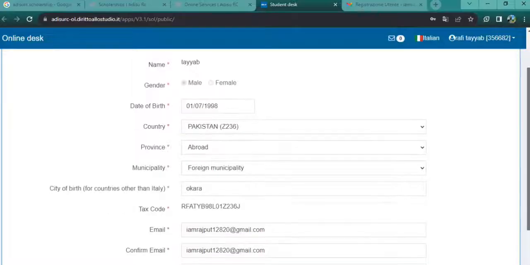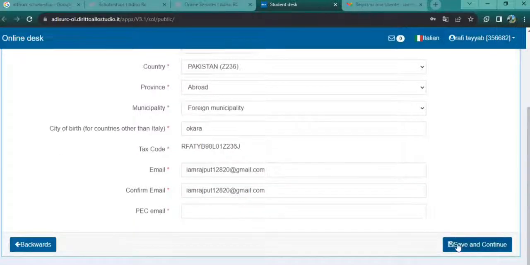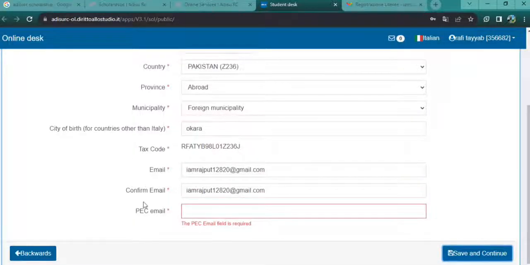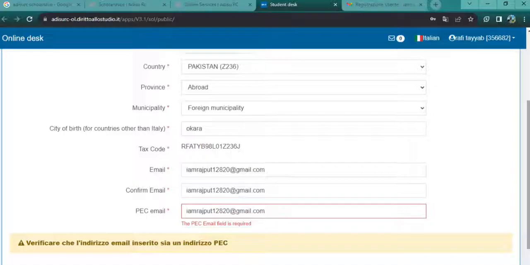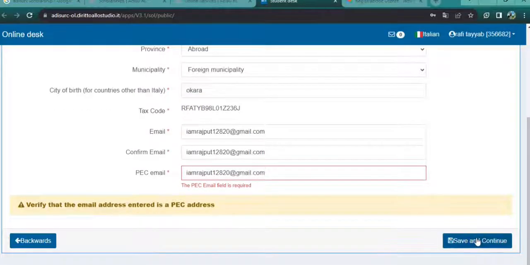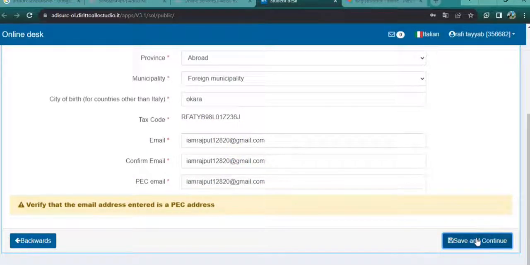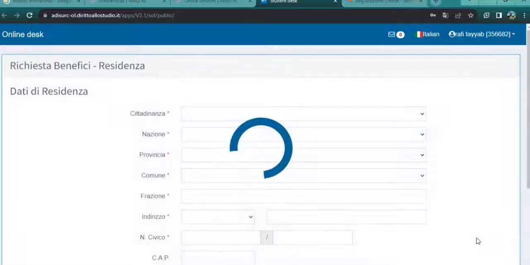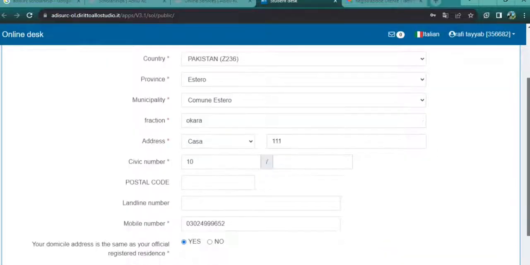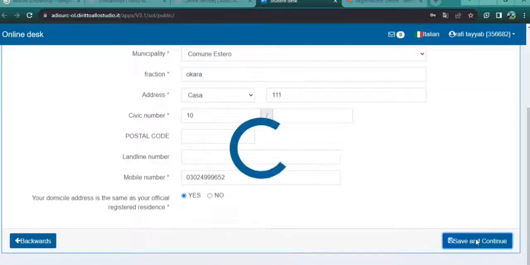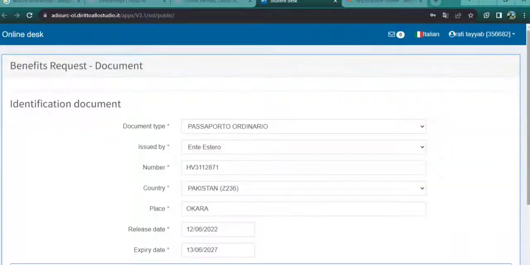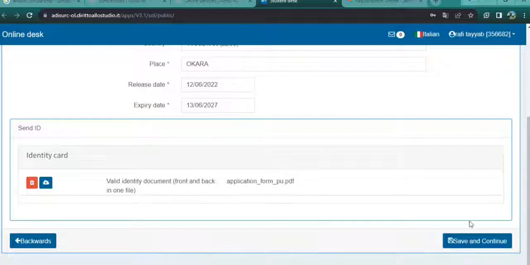Confirm all your personal details that you have already entered. Then simply click on the save and continue option. They are asking about the back email, so simply click on this email and then click on this option and then click on next. Again click on save and continue, and again click on save and continue.